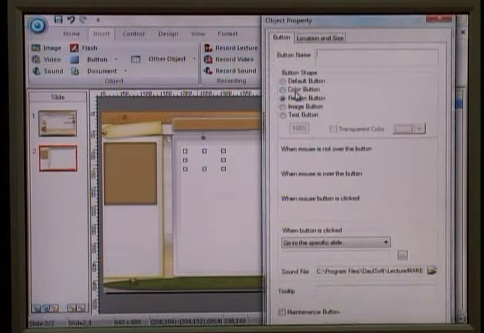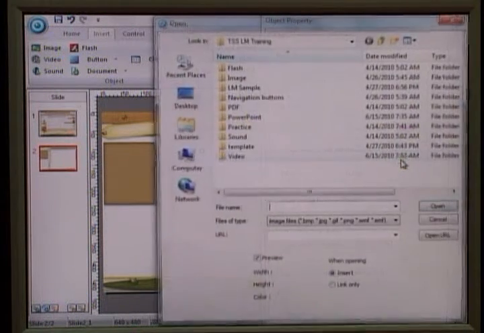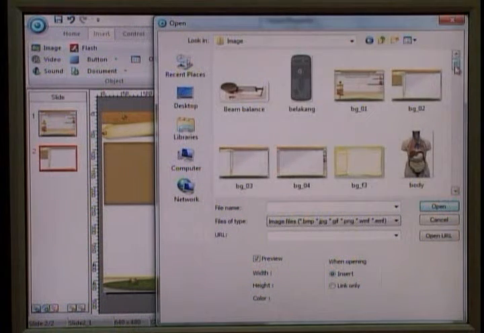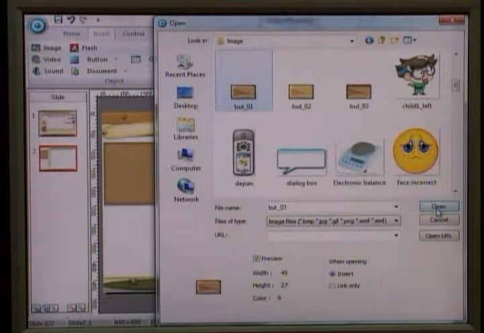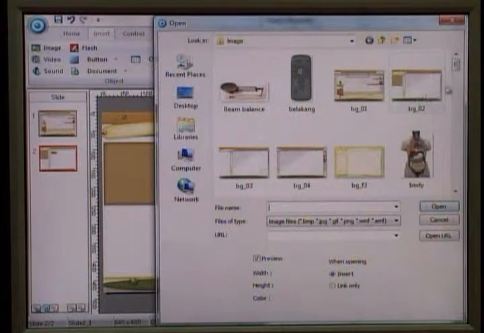Well, you also have the image button. In case you have created images for the buttons, you can select image button. Of course, in this case, you have to insert all the images. For example, when the mouse is not over the button, it is normal, then what kind of button you would like to have. For example, here in this case, I take this. This is an image, and then I go on to the next one.